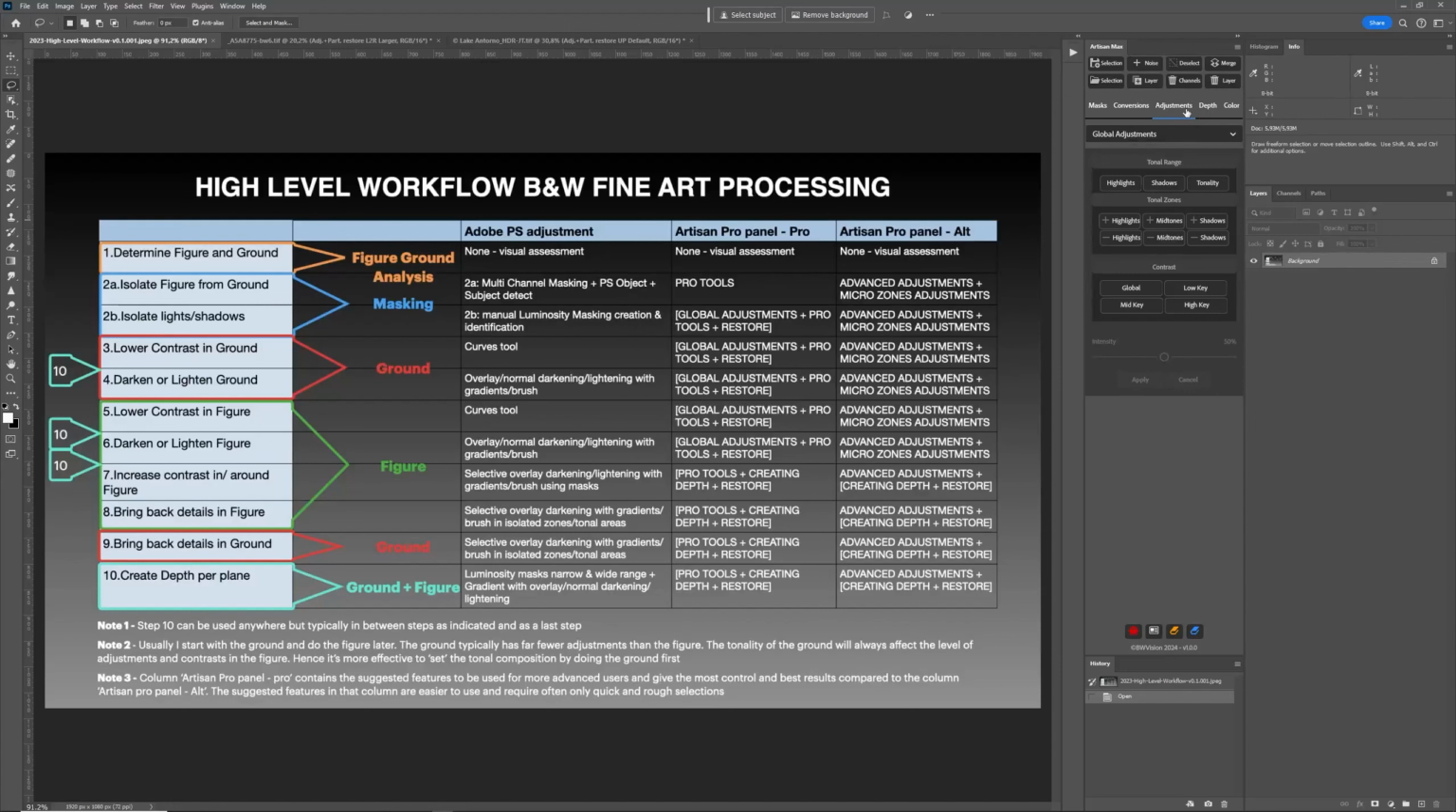So that is basically this creation of depth per plane, step 10, that can be inserted anywhere between steps 3 and 9. And adjustments, so basically the Pro adjustments, are what I would use to bring back details and light and shadow in the ground and the figure. That's my preferred feature, but most people would use advanced adjustments.